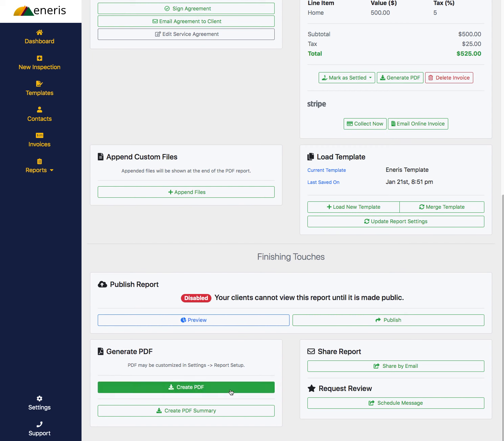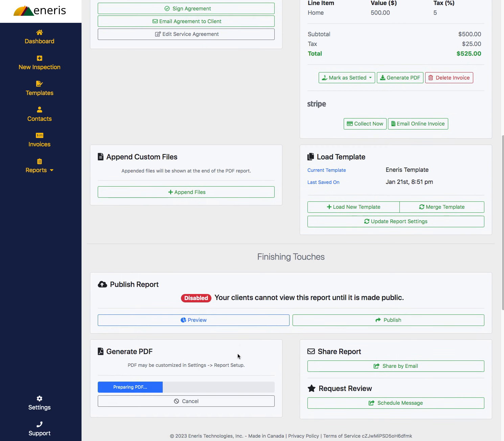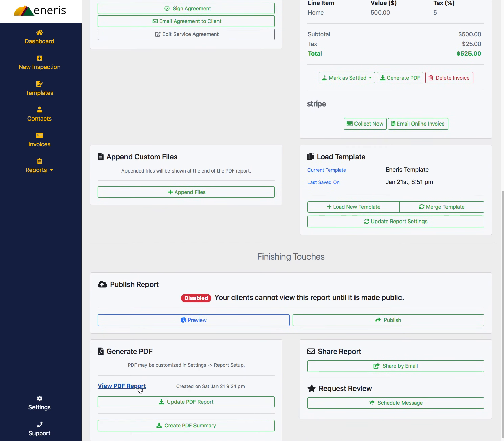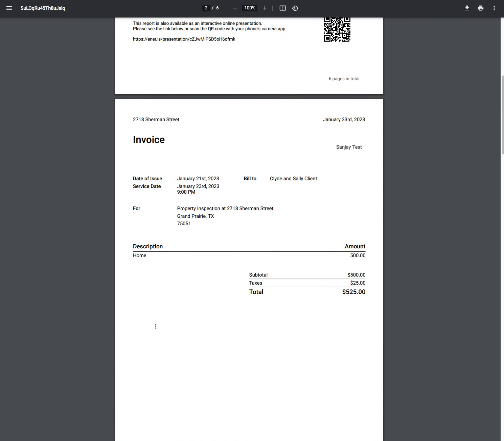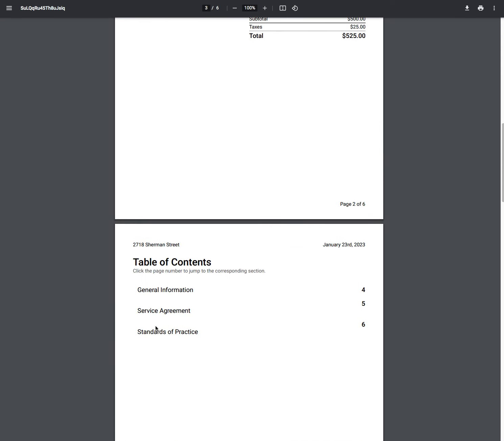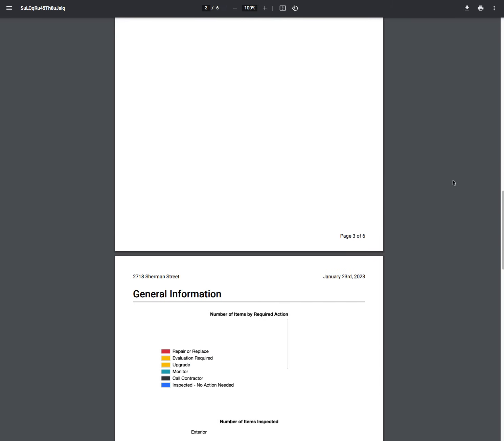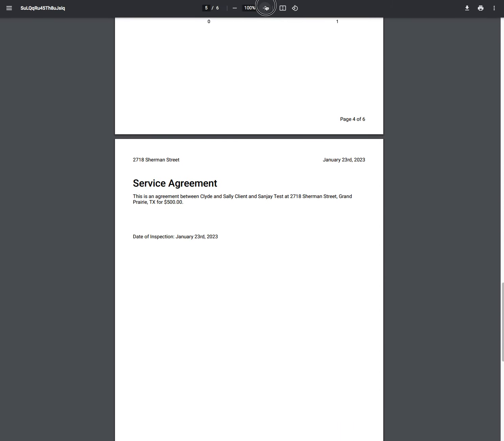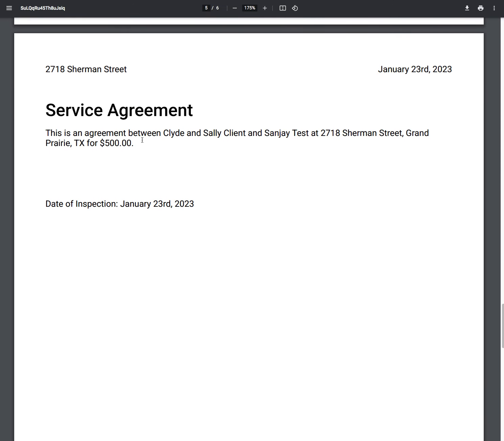And so if I generate a PDF, and let's look at the report. So it's very empty because it's brand new. We haven't done the inspection at all. But if we look at the service agreement on page 5, you'll notice that this is an agreement between Clyde and Sally Client, and my name, the name for my inspector account right now, at the address for the amount of money.